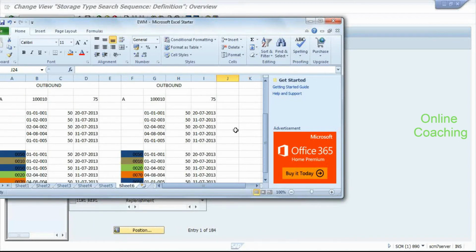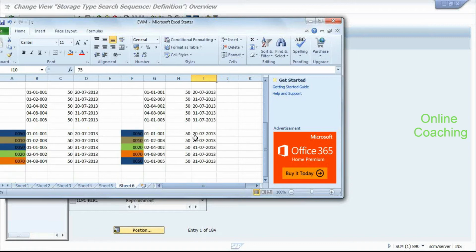Now let's say I need to do a receipt of 75 eaches of product A. What the system will do is, if I do a quant sorting, I identify that there are 50 eaches of this product A in storage type 50, which is probably on one end of the warehouse.